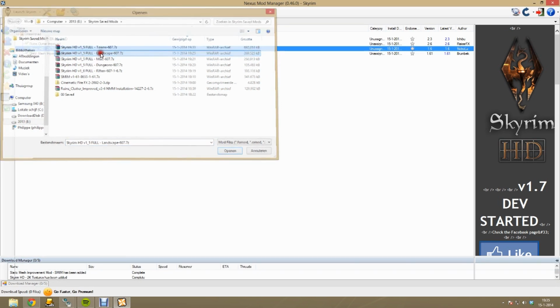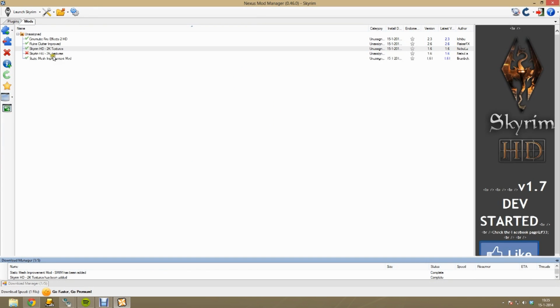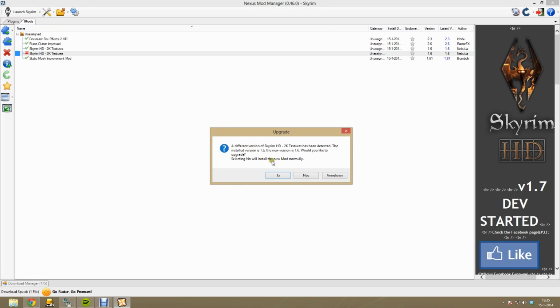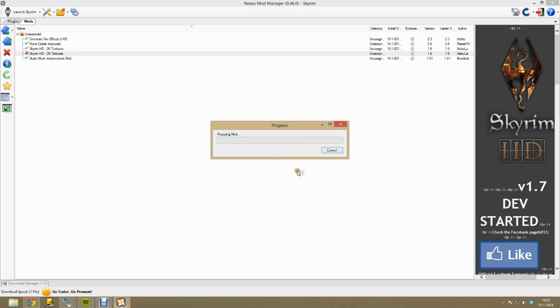Select the next one and add it into your Nexus mod manager. Also activate it, but when this checkbox comes up, select no to install the mod normally. Do not select yes, else it will replace your first 2K HD mod and it will not install the additional textures. This is something different from the normal overwriting of files. Don't get confused by it.